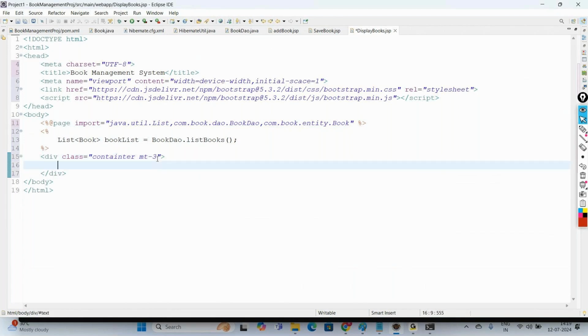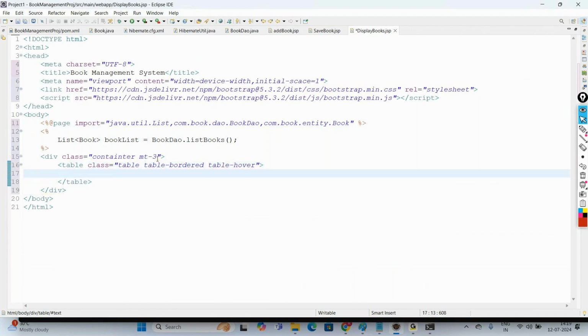In this division, create a table, class equal to a table with a border. I want to go with a border, table-bordered, and table-hover, which means when we keep the mouse pointer on a row, the row will be highlighted. Now go with a table head, class equal to table-success.